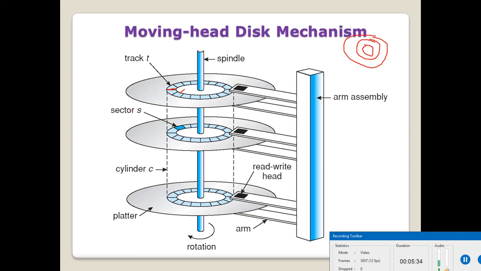So when we want to use a disk drive, the motor spins at a high speed. The rotation may be 60 to 200 times per second. And now the transfer rate, we have discussed. It is the rate at which data flows between the drive and the computer, and the random access time is the sum of seek time and the rotational latency.